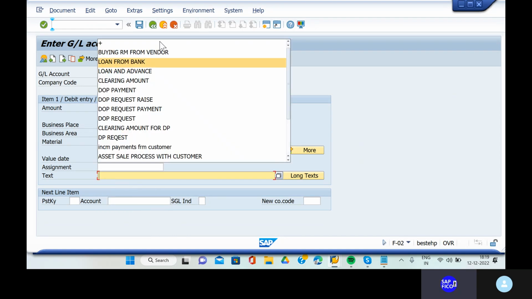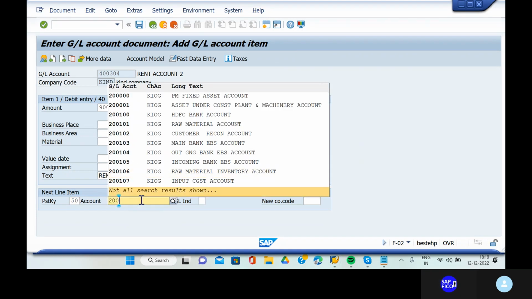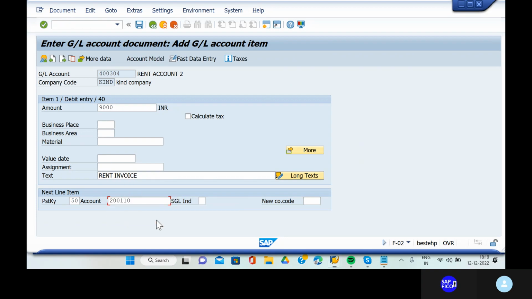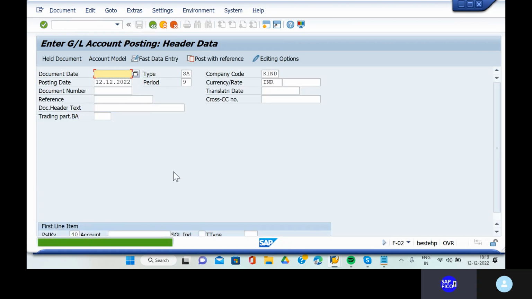Take out anything, no issue. Rent invoice. Go to the 50 and take out the account. Click on the enter. Give the amount as a star and give the amount as text. Plus click on the enter. Go to the save button and save it. And you can post one more entry with post with reference.